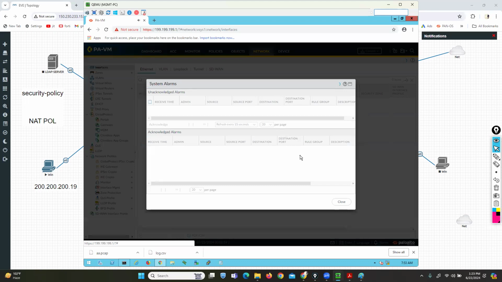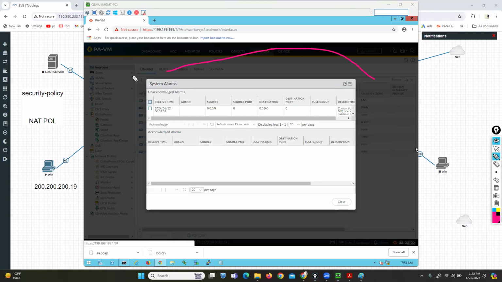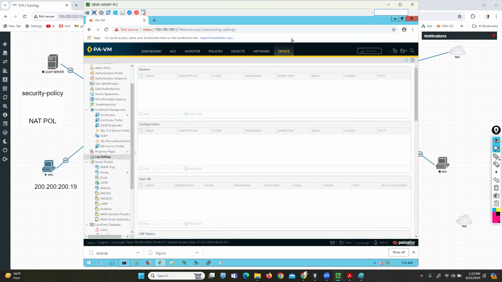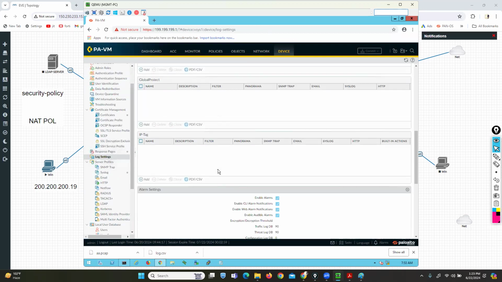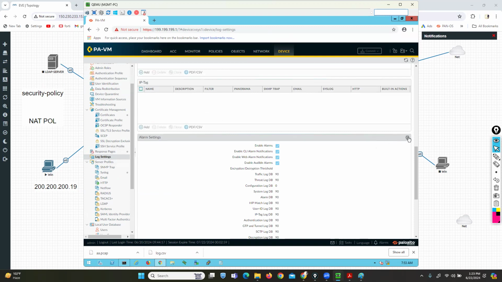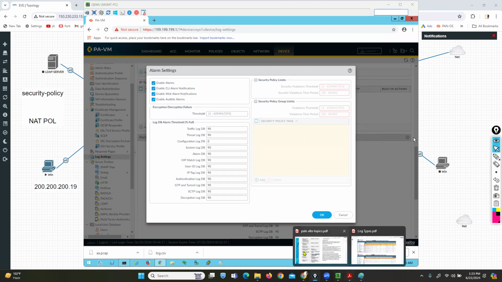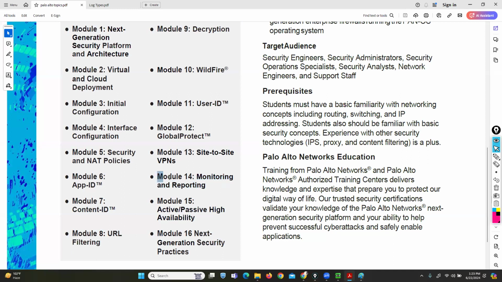Okay, you can see now, alarm message. Yes, we have an alarm. In a real hardware device, you can get a sound. Let me show you. If you go to device, click on log settings, you have an audible alarm option. So in a physical device, you can get an audible alarm, a beep message. So this is our topic, everyone. This topic is called logging and monitoring. I hope this topic is clear.